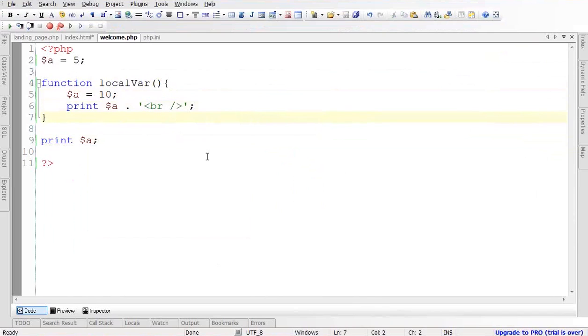Okay, let's call this local var function, because in order to run a function we have to call it. Simply declaring a function doesn't mean that it will be called. You have to call that particular function. So first I have called local var, then I am printing $a. So here you can see first 10 is printing, then 5 is printing.